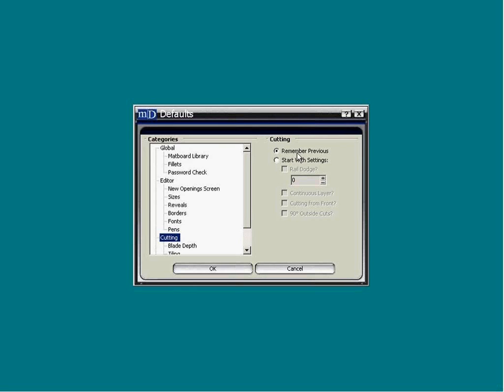If Remember Previous was checked, that change that you made will persist, and the next mat you cut will cut from the front, and that's not always a good thing. In a normal picture frame shop, I would suggest that you click Start with Settings. That way, all of these options will be set up exactly the way that you expect them to be every time you come to the Cutting Preview screen. There are a few more settings I would like to bring to your attention.